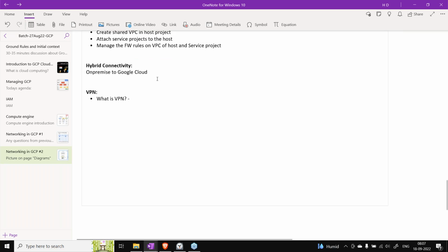For the demos, I of course don't have that many bucks in my pocket to set up my own on-premise infrastructure, right? So for demo purposes, we will be using another Google Cloud project itself and call it on-premise, and we will call another project the Google Cloud project, and then we will try to make that connectivity, right?